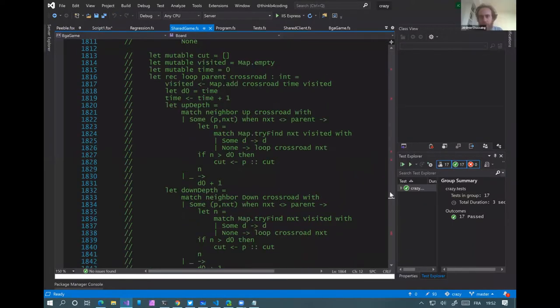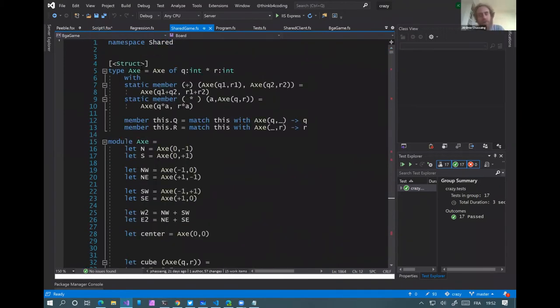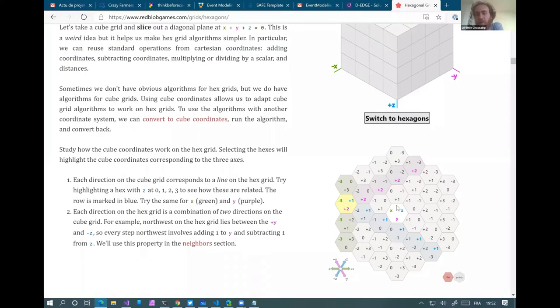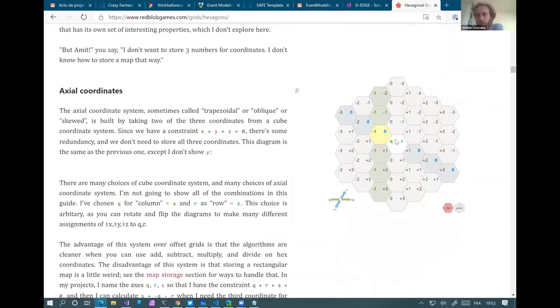I will show the code. So the thing is that we create an x coordinate. Since you have a vector whose coordinates have a sum of zero, you can always compute the last coordinate from the first two. Okay? So actually you can use this representation which has only two coordinates. Okay. So you have two coordinates, but three vectors.